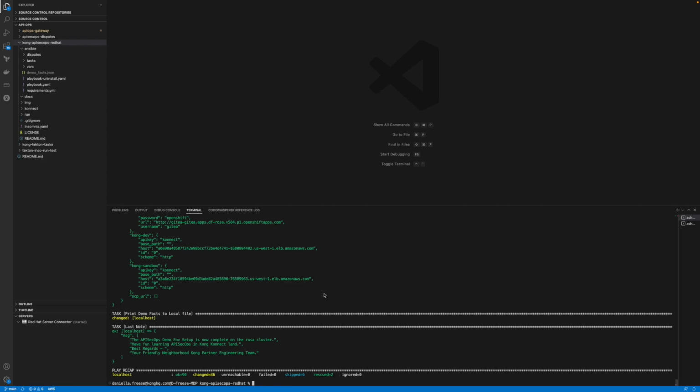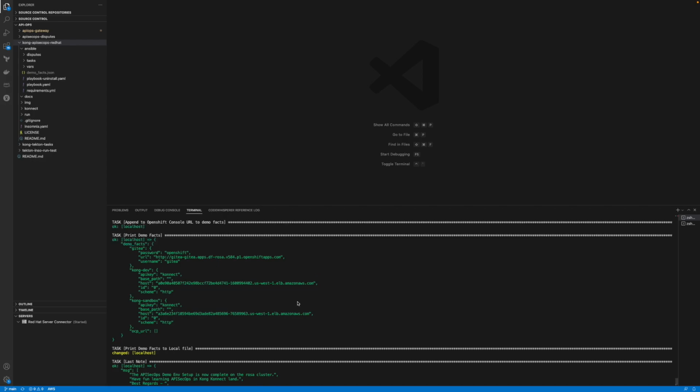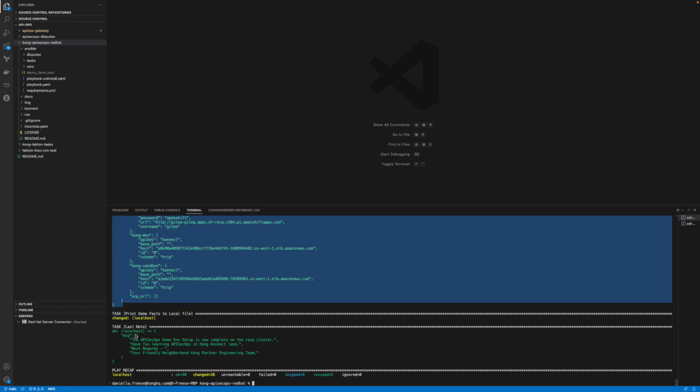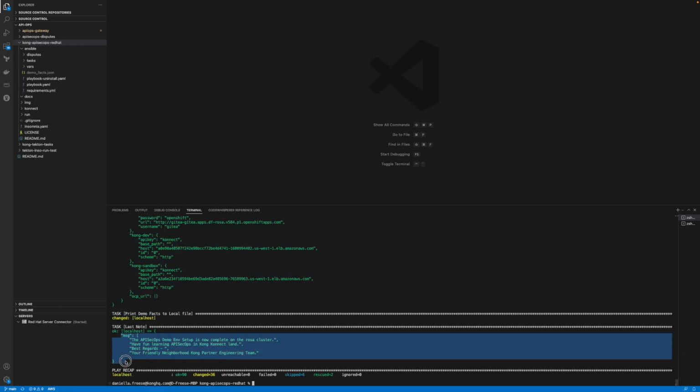Okay, so the playbook is now finished, and you're just going to see a few facts just to let you know what it looks like when it's done. You should see a print of the demo facts task, which is just information that we're going to use throughout the tutorial. And the second is just a message saying that the playbook is finished running.